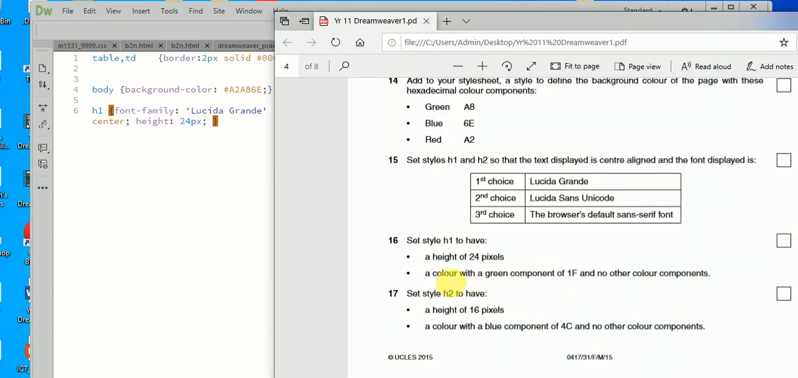And I want it to have a color with a green component of 1F and no other color components. All right, just got to put this on pause for a sec because I need to download something to do that, and I will show you what we need to do.